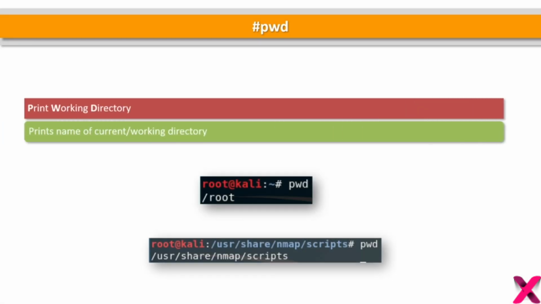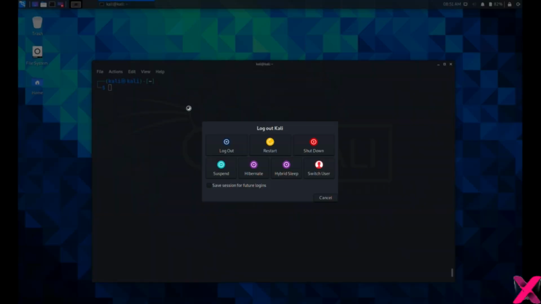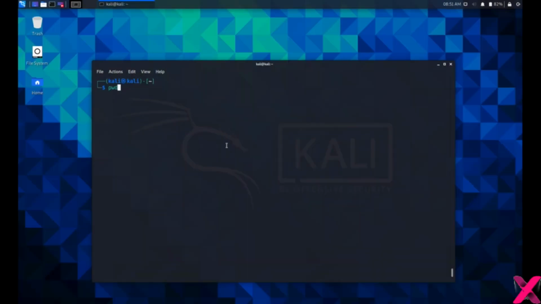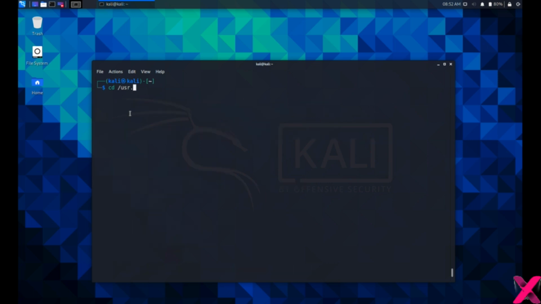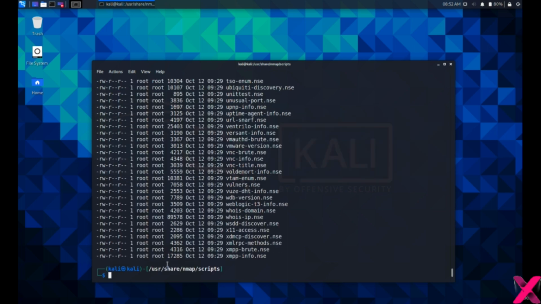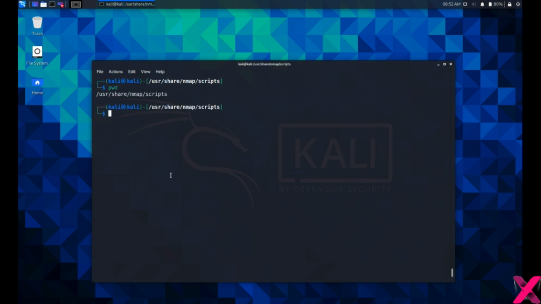All right, so in this lecture, we will see the pwd command. pwd stands for Print Working Directory, and as the name suggests, it prints the current directory. So let's go to Kali, run pwd. Now, as you may remember, the tilde sign means the home directory, and you see that we are in the home directory of the Kali user. So why don't we change the directory to /usr/share/nmap/scripts and list files. Now let's run the pwd command again, and as you can see, we now see the full path of the current directory.